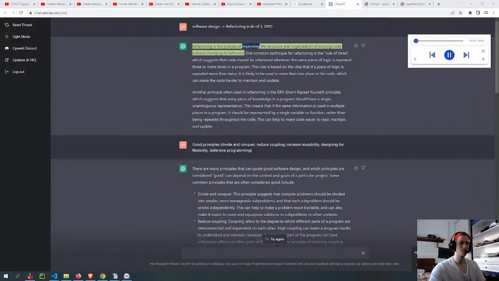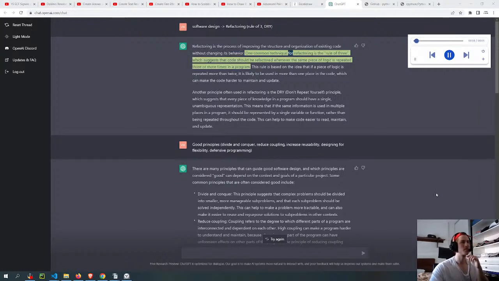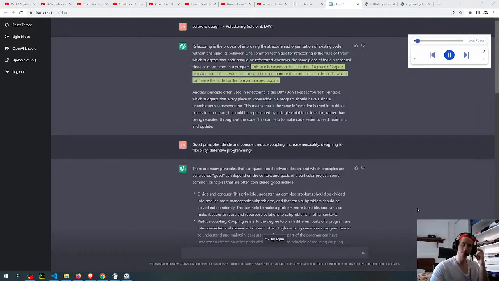Refactoring is the process of improving the structure and organization of existing code without changing its behavior. One common technique for refactoring is the rule of 3, which suggests that code should be refactored whenever the same piece of logic is repeated 3 or more times in a program. This rule is based on the idea that if a piece of logic is repeated more than twice, it is likely to be used in more than one place in the code, which can make the code harder to maintain and update.